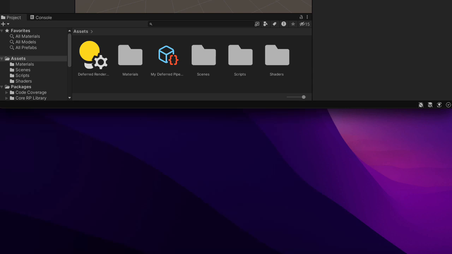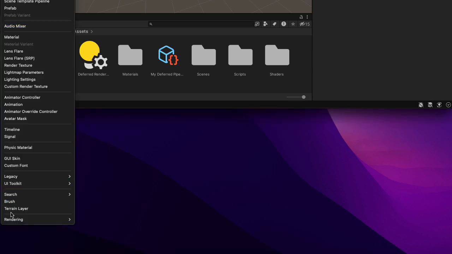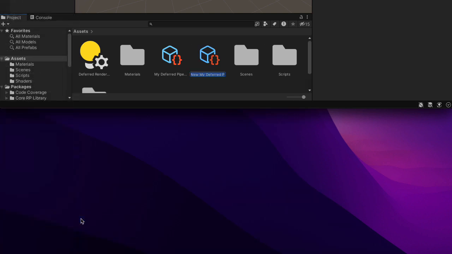Now, I had this pipeline available already in the Unity package. If I didn't, we could go to the assets here and click on plus to add an asset, go down to rendering and select my pipeline. Now, this isn't something built into Unity. We have to write code to create this menu item. All right, so let me select my pipeline.